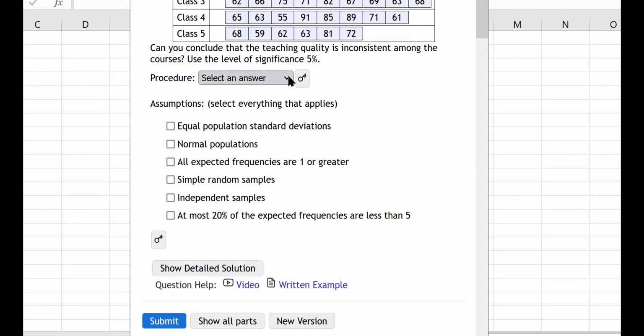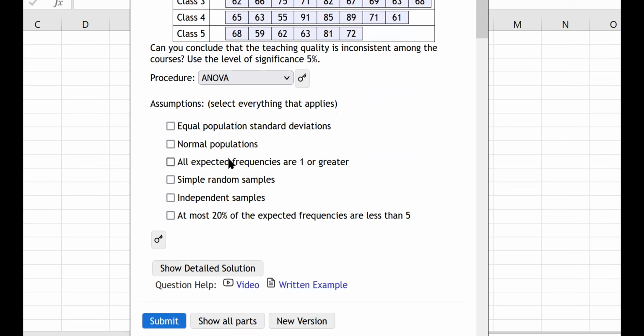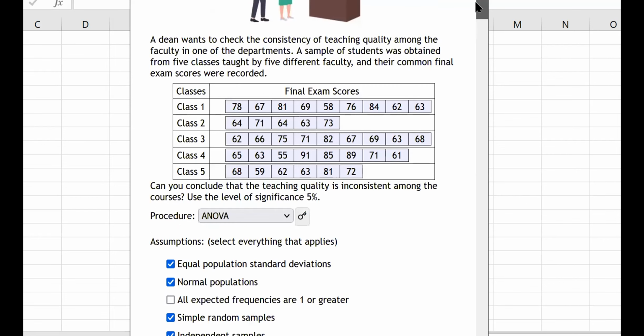So which procedure are we using? We're using the ANOVA procedure. Now, assumptions. Remember, for the ANOVA procedures, we need equal population standard deviations. We need normal populations, independent samples, and simple random samples. Okay, let's see if we have all of that.